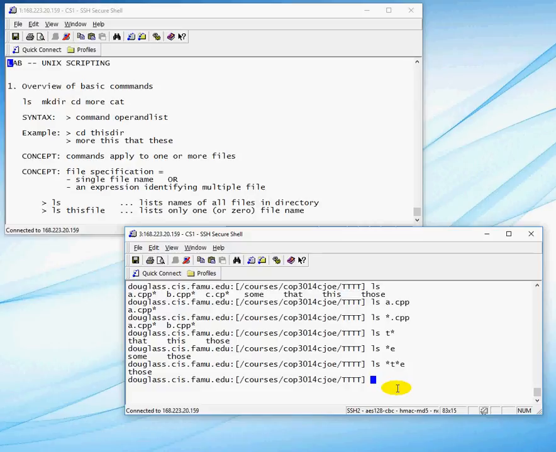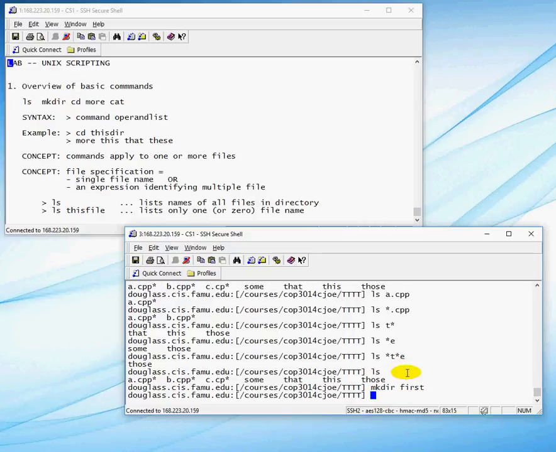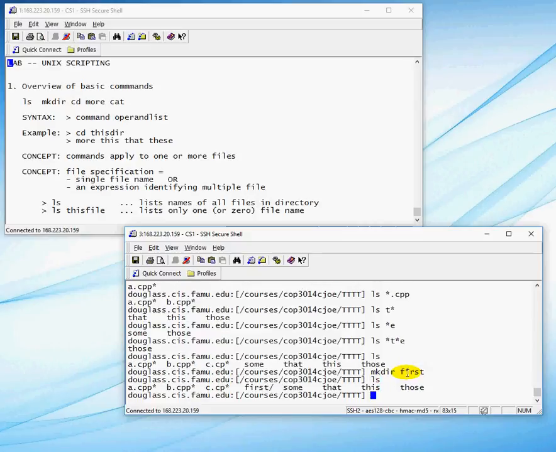Now let's talk about other commands. I can make a directory. If I say ls, you see that I only have files here. I can create a directory by saying make directory. Let's call my directory first. It's the first directory that I've made. Now when I say ls, I will see that first appears. Notice a couple of things. Notice that first appears with a slash following it, and that's the indication that you have a directory.